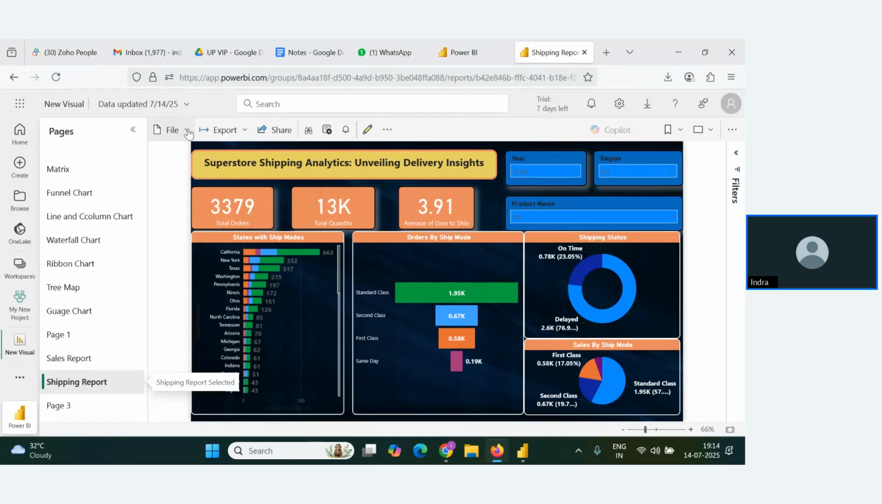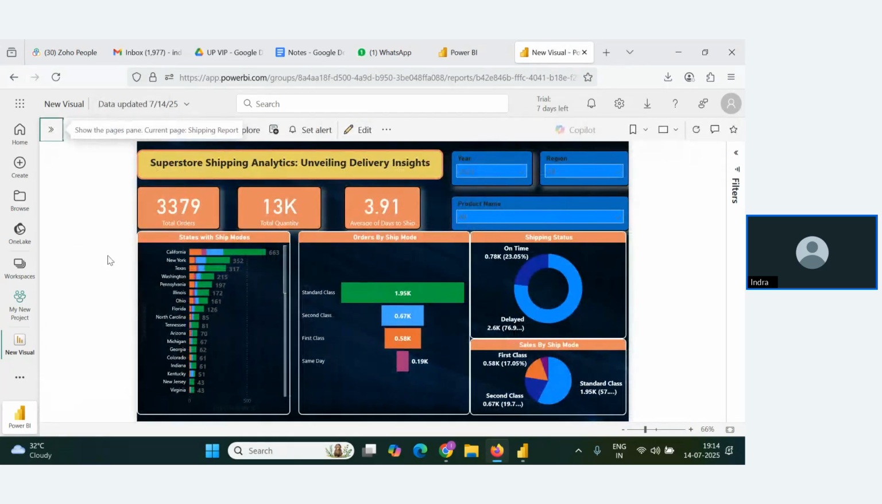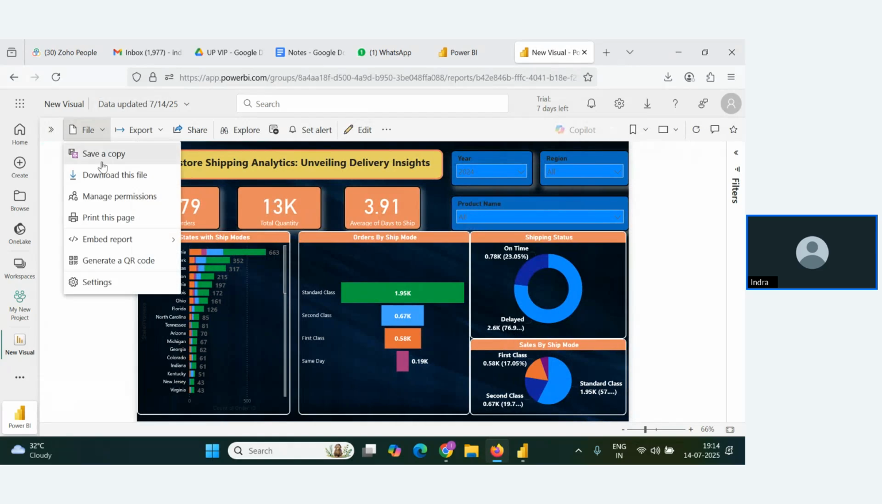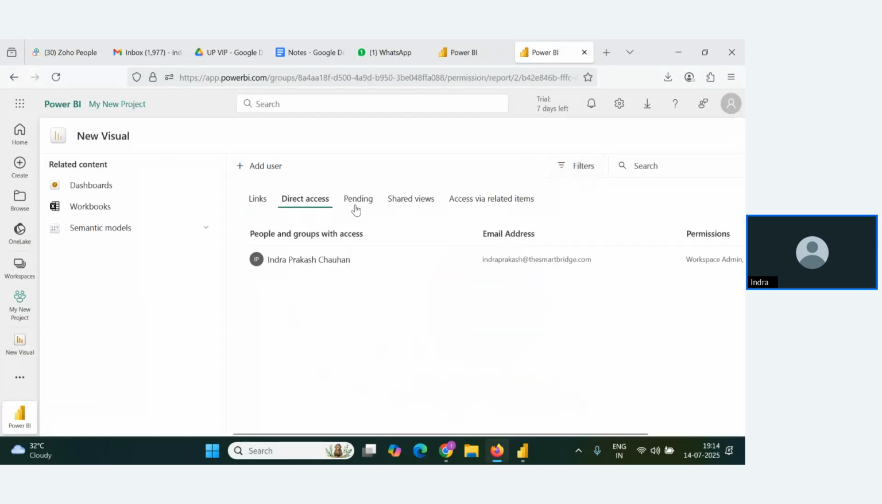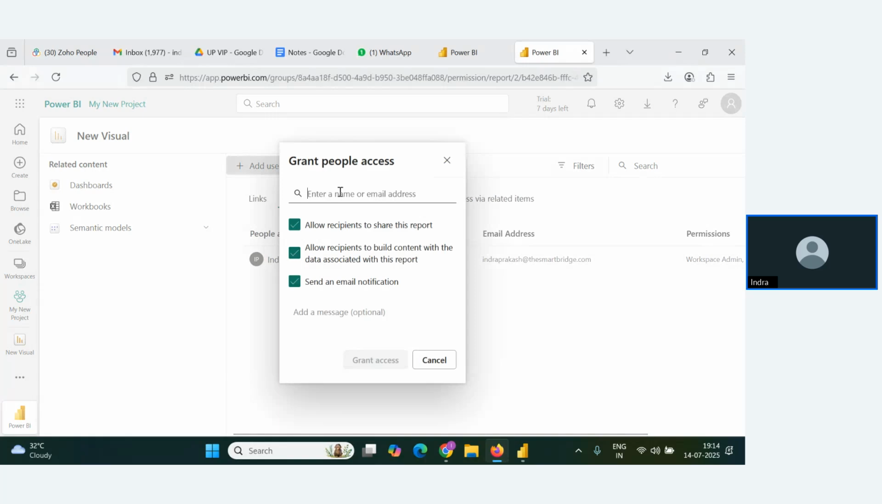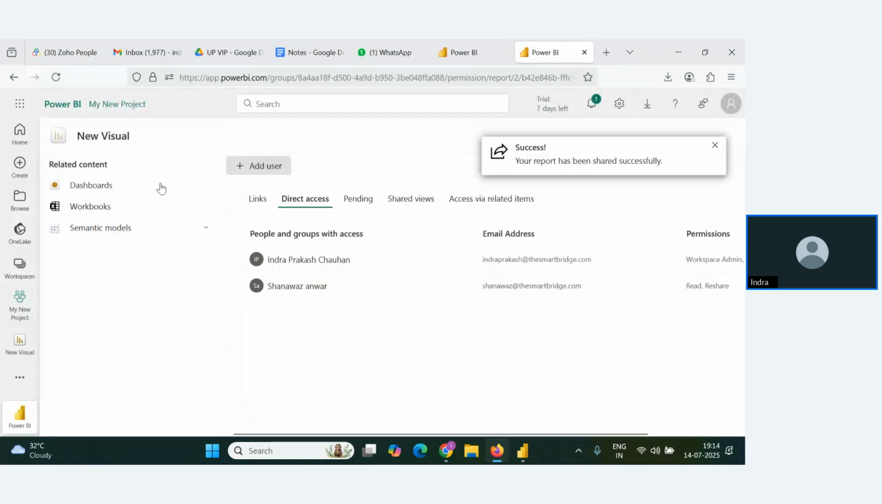First of all, we'll see the file settings. Let me show you this. If you see here, in the file settings, we have different options. Save or copy, download this file. You can download this file. Manage permissions: basically, you can control the accessibility of this particular report inside your organization. For example, here I'm the direct user. I can add a user of my organization. Let's say this is my team member. If I give him access, he will get access to this particular visual. This is one setting. Let me go back to my new visual.